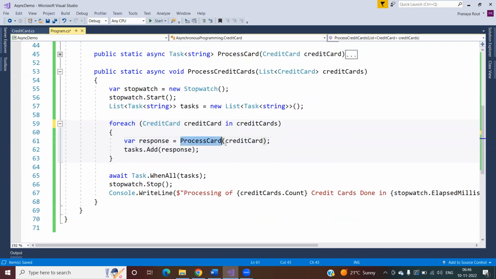So what I'm doing is calling the process card method, and what is this process card method returning? Task of string. As this process card method returns me a task of string, I'm creating a collection. A collection of what type? Task of string. I'm creating a collection of list type which is going to hold task of string. That means whatever this method returns, that is what I'm going to store inside this task collection.